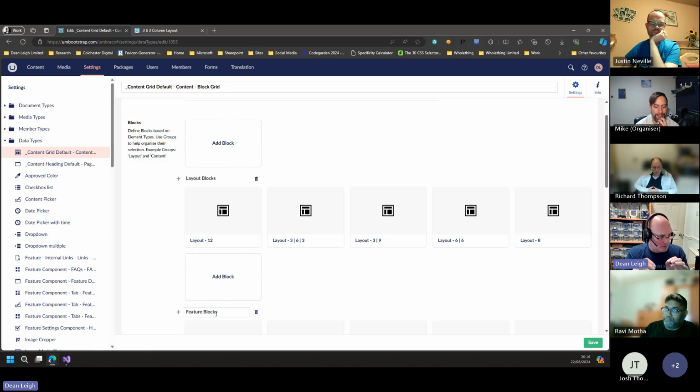And initially I was using C# to say if this element type comes from a group in the block grid editor that begins with the word layout, treat it this way, and if it begins with the word feature, treat it this way. And Paul Seal had a look at it and said, oh, we can just use the group names. And then he had a look and went, oh no, we can't.